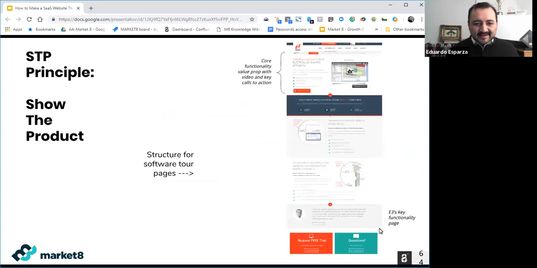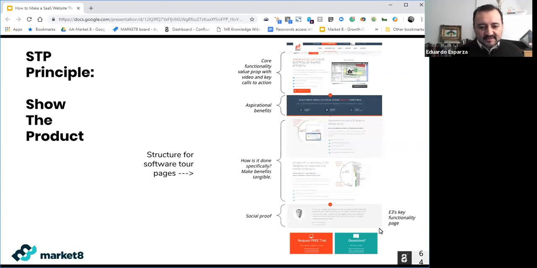How to structure a software tour page? Well, there are many formulas to do this. There's no right or wrong, but this is one formula that you can try. It has worked really well. You start with the core value proposition of that function area, then some aspirational benefits or things that you can experience by taking advantage of this functionality. Then go into details of how you actually deliver that solution, how the software solves that problem. Social proof to make sure that the user knows that he's not the first one, it has worked for others, and then suggested next steps.